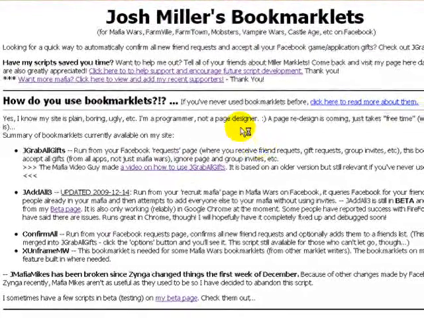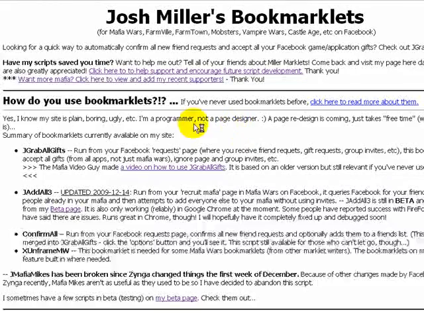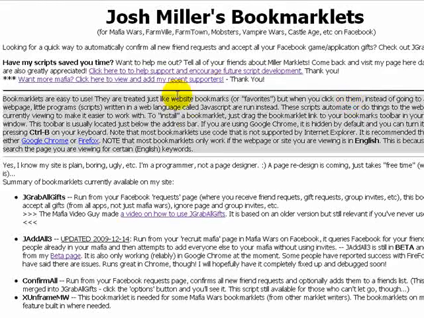There's a couple of things you might want to read through on this page the first time you come here. How do you use bookmarklets? If you've never used them before, click here to read more about them. There's a little bit of a blurb there about bookmarklets.